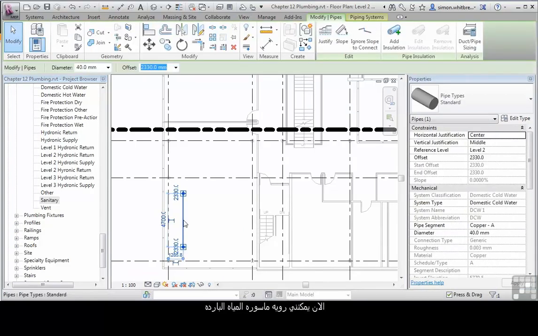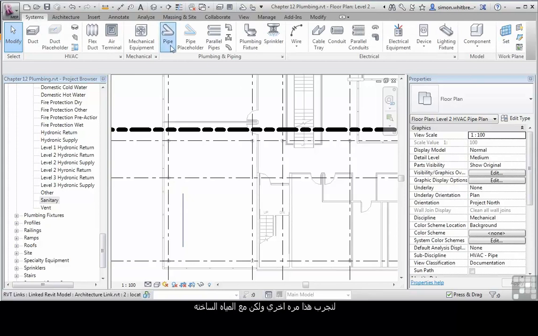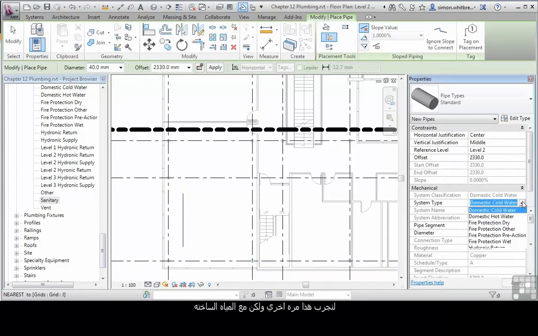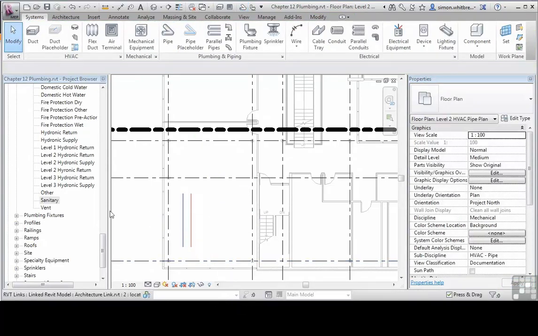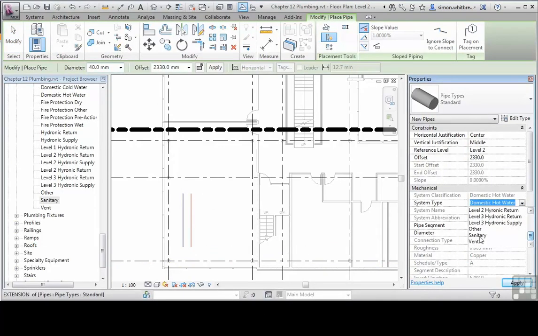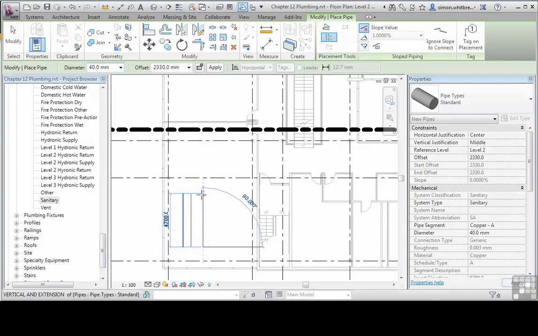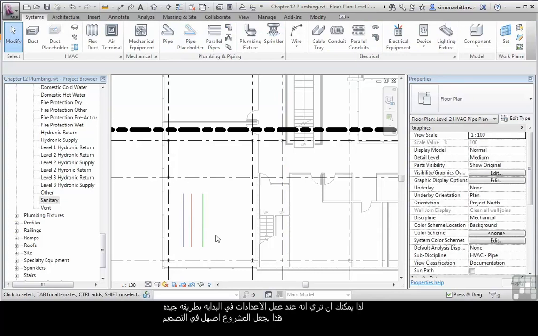So I can now see my domestic cold water pipe. Let's try that again, this time using domestic hot water. And finally, the sanitary pipe. So you can see that the initial setup is going to make working on the project a lot easier, as these settings can be used again and again in all your new projects.